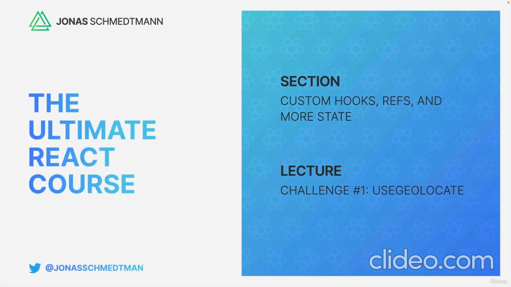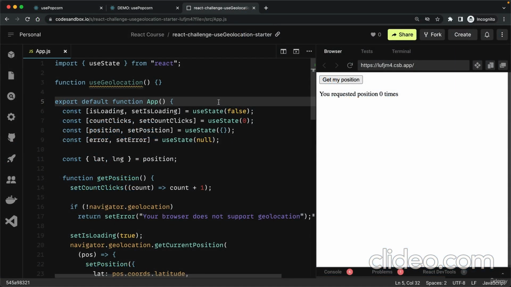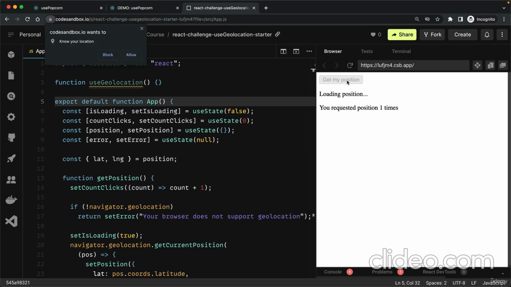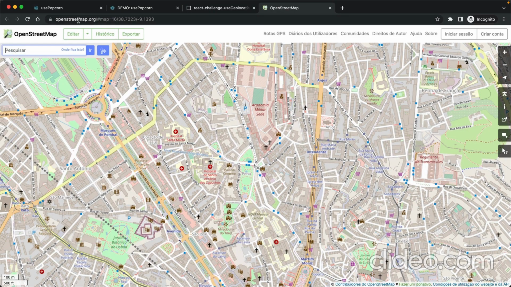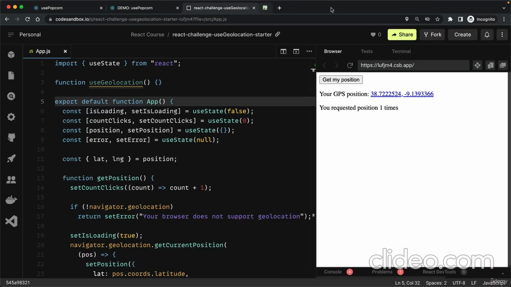In this challenge, let's practice creating a custom hook based on some code that is already working. So here we have a very simple application, which all it does is to get your position using geolocation as soon as you click on this button. So when you click here, your browser will then automatically ask for your permission, and then when you allow, it will give you your GPS position and the link which you can click and which will bring you to the OpenStreetMap application on your location.